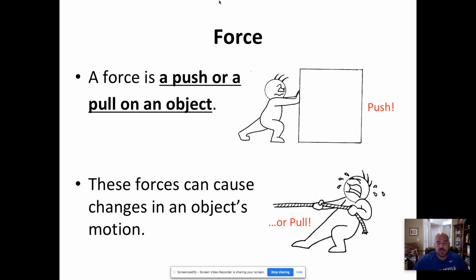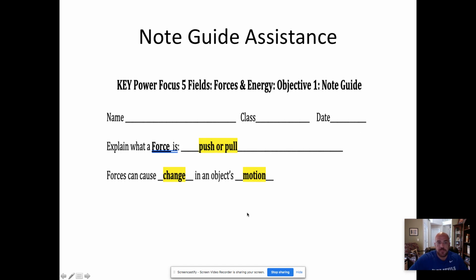And these forces, whether they're pushes or pulls, can change an object's motion. They can make it move. They can make it move faster, slower, or change its direction. Anything that changes its motion would count as a force from a push or a pull.